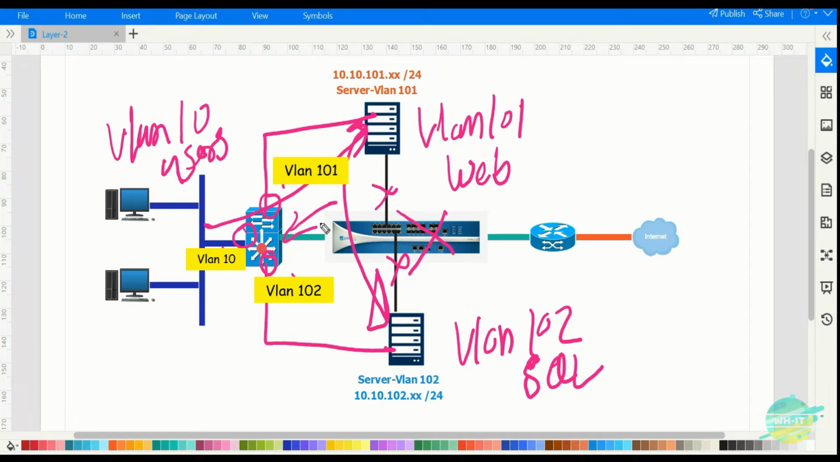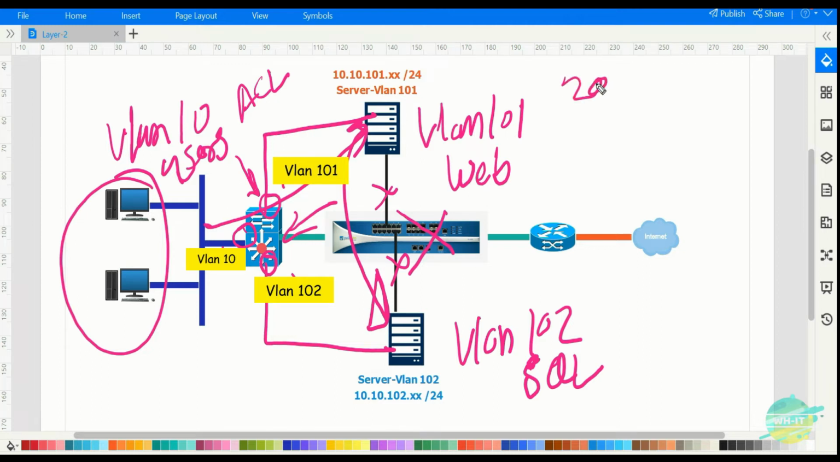But if we want to restrict the traffic on switches, we can create an ACL, which is an access control list, right? So you can create an ACL on this particular VLAN where you can restrict traffic so that users from VLAN 10 can communicate with certain servers. Like there are 20 servers here, but we want users to communicate only with the 2 web servers, right? They should not be communicating with all 20 servers. So that is the access list you can create.